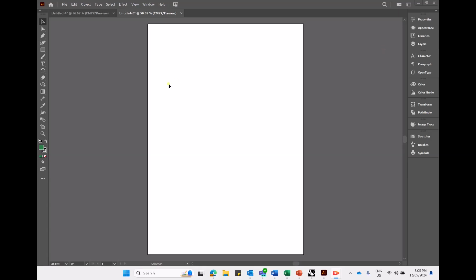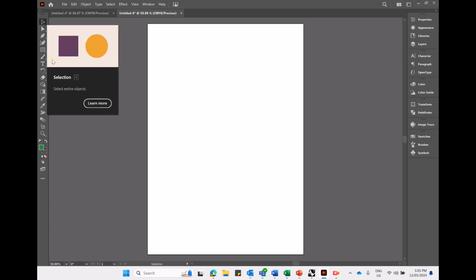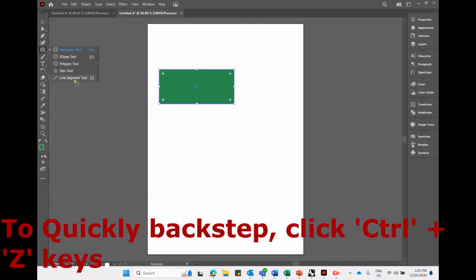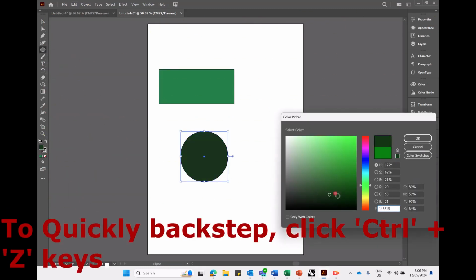Hello and welcome to this tutorial on manipulating shapes. I'm going to show you different methods using the direct selection tools and the selection tool. So let's just start off by making a few shapes. Change that to a different color.